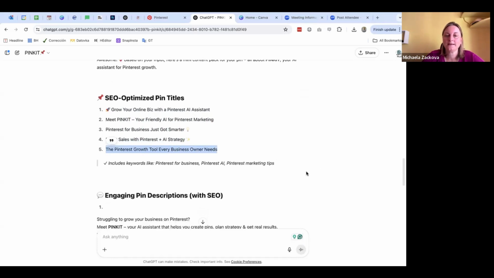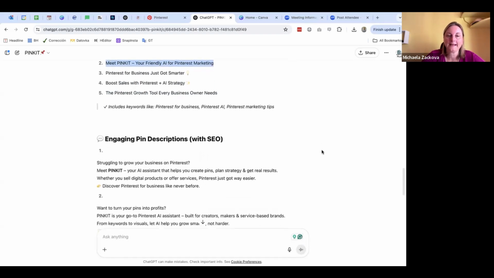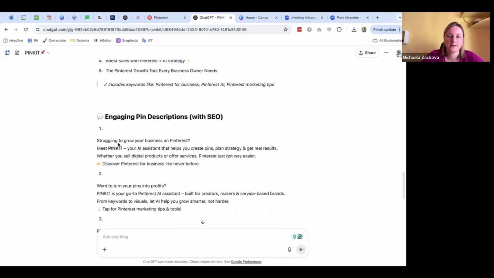Yeah, so you see he included my keywords. I put them: Pinterest for business, Pinterest AI, Pinterest marketing tips. I really like this first one and also the second one. Meet PINKIT, your friendly AI for Pinterest marketing. Perfect. And here we have an engaging pin description.